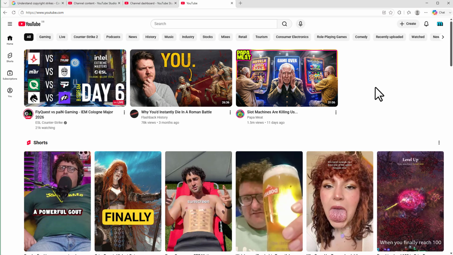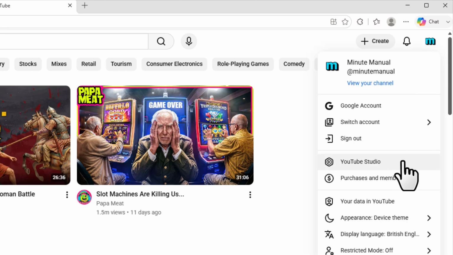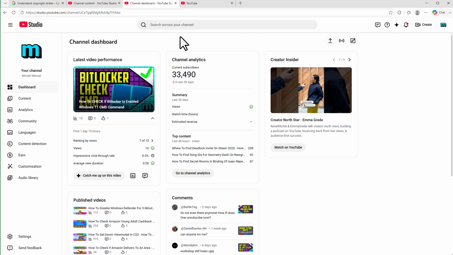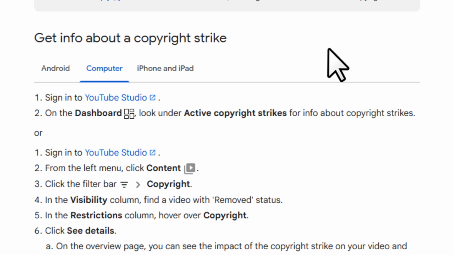So on the YouTube homepage, hover over your username to the top right and then click on YouTube Studio. Now, from the dashboard, you will see any copyright strikes that you have under a card that says active violations. If we take a look at Google support, it says info about copyright strikes. On the dashboard, look under active copyright strikes for info about copyright strikes.